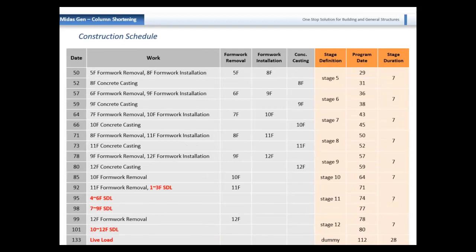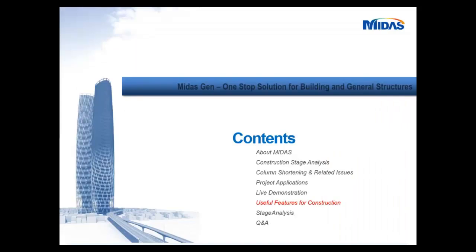So as you can see, with the construction of the 12th story, we have the removal of the final formwork, and the application of subsequent superimposed dead load, which is again considered at the 71st day. And after a few more days, after the application of your SIDL, the live load is being applied at the 112th day. So this particular age duration will be directly accounted into the program.